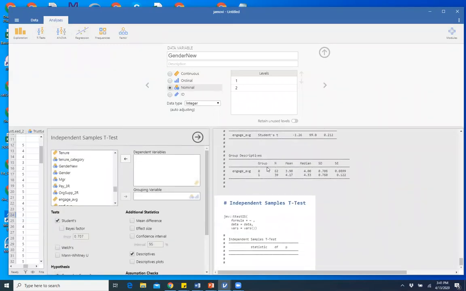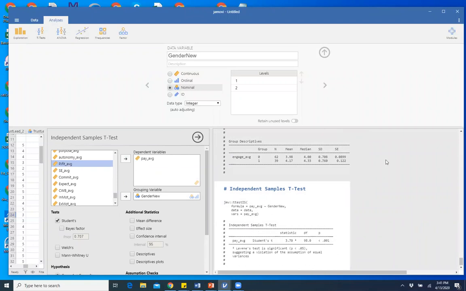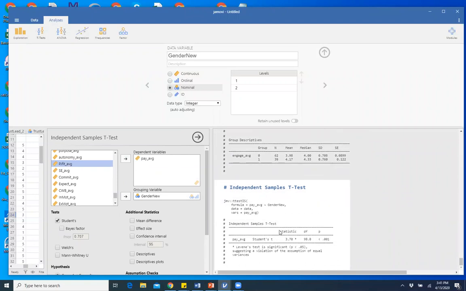And now this is what I was saying before. If I click this, it shows me exactly what I had in those boxes before. Gender new is my grouping variable. Let's say I want to look if there's differences in the pay variable, fairness in pay. We know there tends to be a gender pay gap. So let's see if it comes out here. And indeed it does. So this is 3.7 is the t-value, and that's significant. P is less than 0.001.